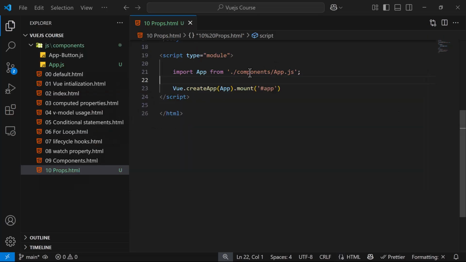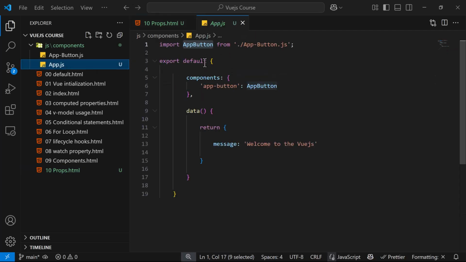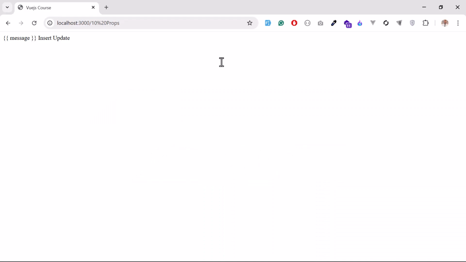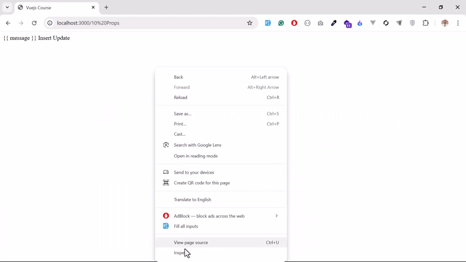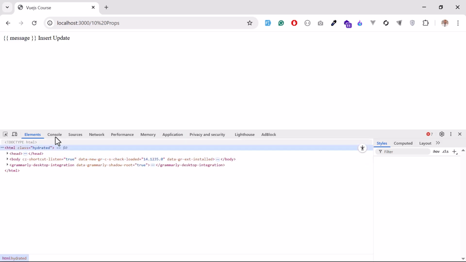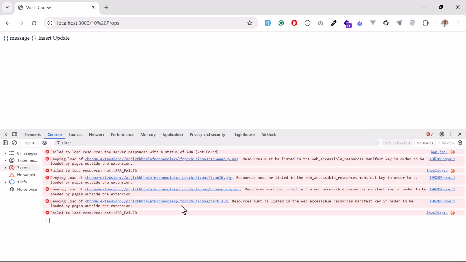So now what's going wrong? It's components slash app.js, and here we have this functionality. I think I haven't saved that logic. Let's refresh. No, it's saved. It's app button.js, app button. We are rendering that component and everything looks good, but let me see what's going wrong. We can see it from the console.